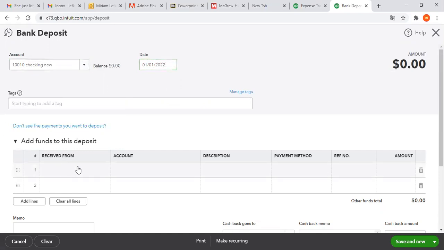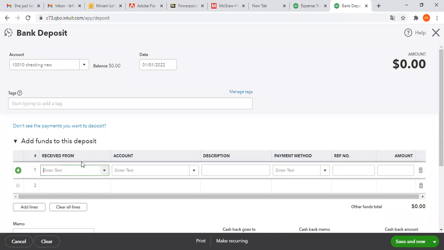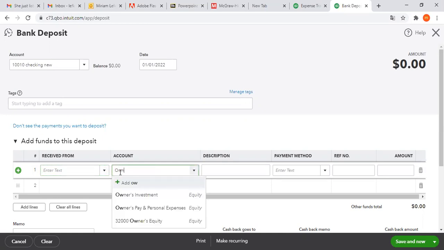Okay, now you have received from, and it's really not important the name of the person, but if you want to write Mr. Raphael, you could. The account is owner investments. Now, if you want to follow the book again, and the book says account number is 30,000, you could do that. It's very easy to just type the number and save it. Okay, so make sure the account is owner's investment, account number is 30,000.